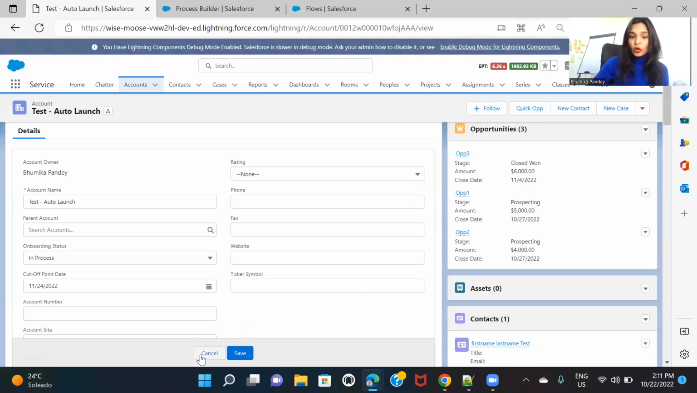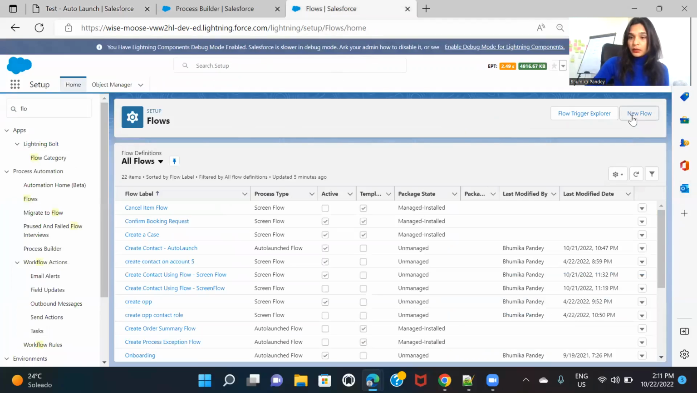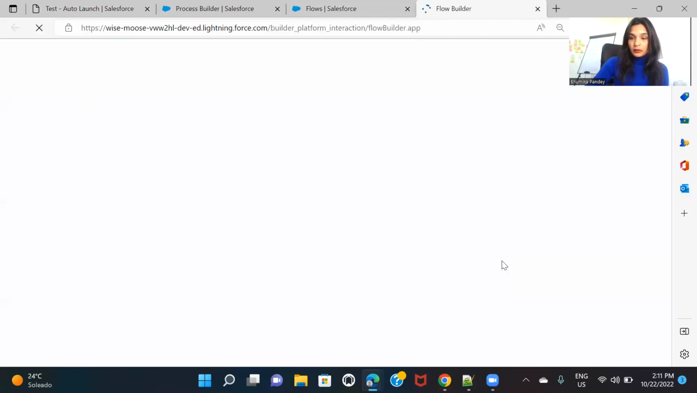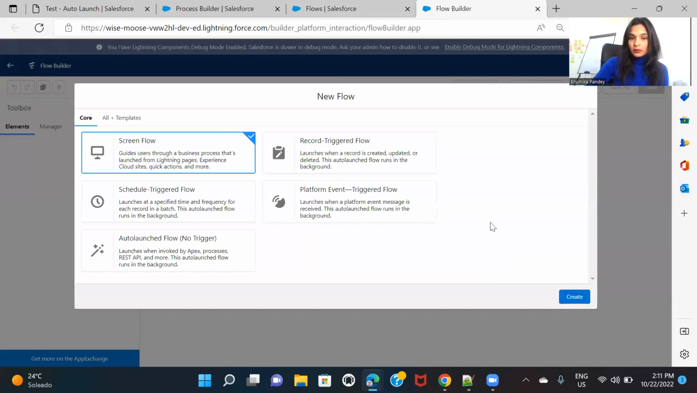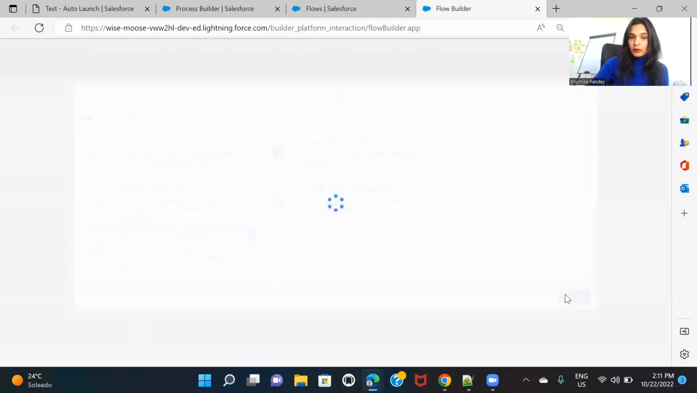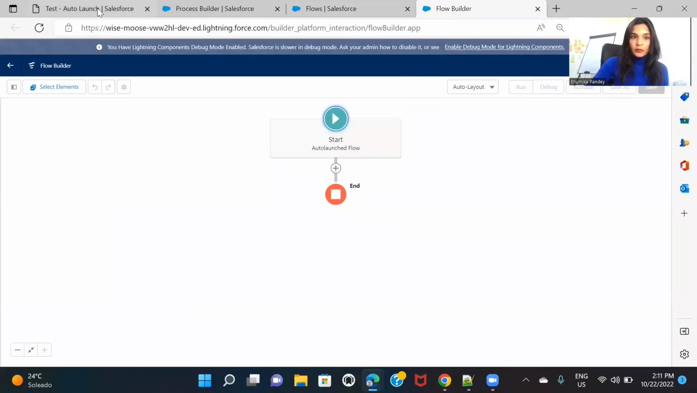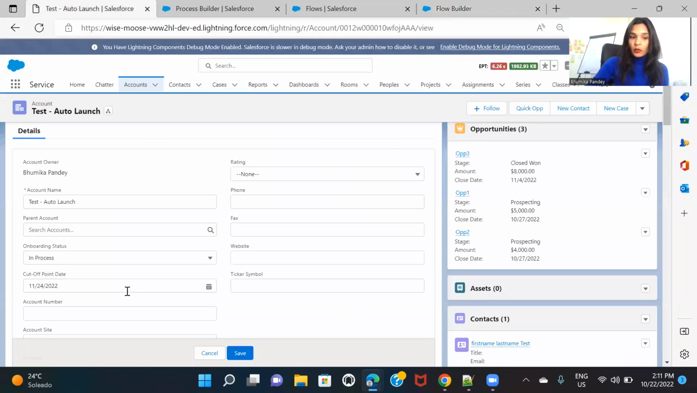Okay. So don't worry about it if you're not understanding it. I will go step by step and you will understand how this can be executed. Okay. So the first thing that we discussed, let's just first create a flow and then we can proceed. So auto launch flow. So I am going back to the account. What and all do I need? I need the cutoff point date and I also need the account ID, right?